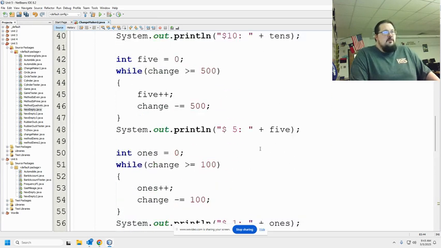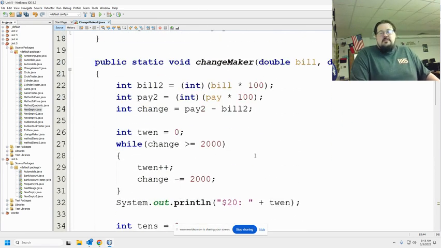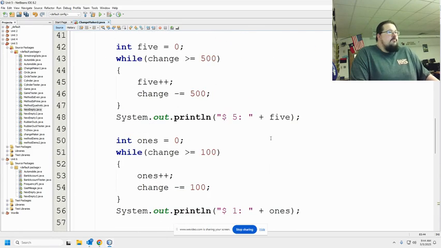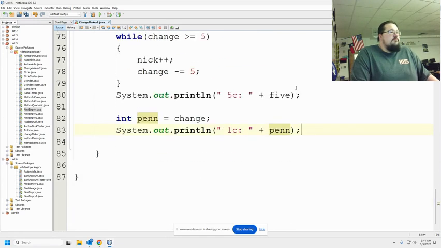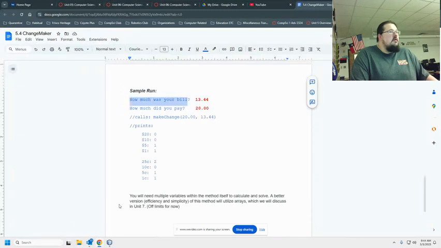Everything else is identical. Yes, when you get to arrays, these are a lot easier. You can mess around with them. I chose not to. That's okay. So let's go ahead and give it a shot. We've got sample values here. $13.44 out of 20 is $6.56.